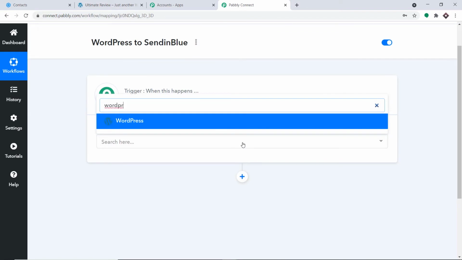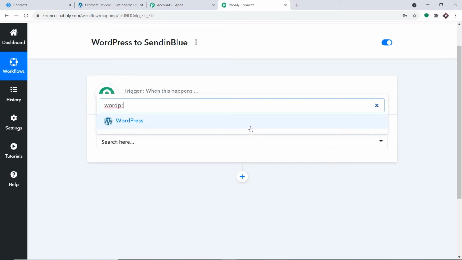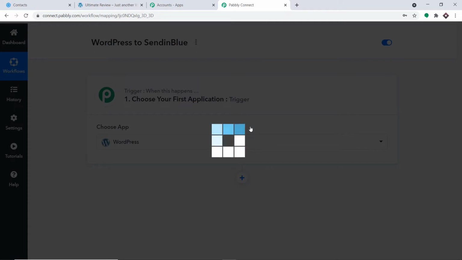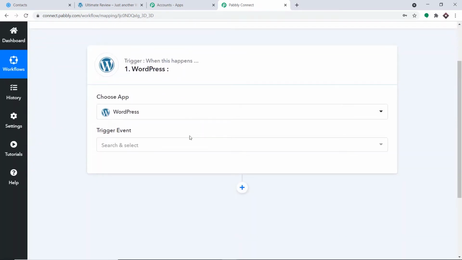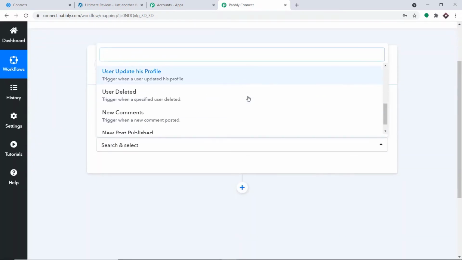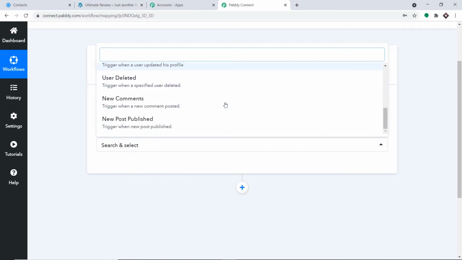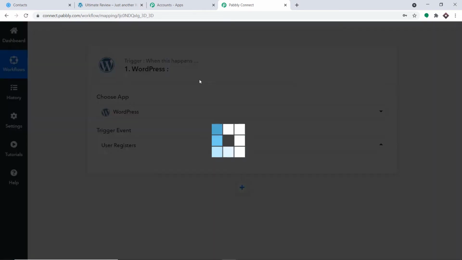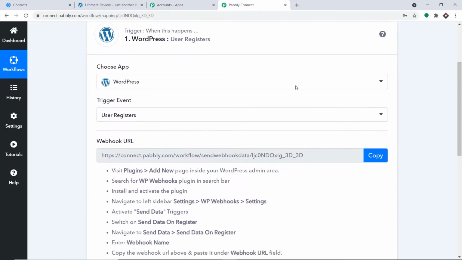Now in case you want to access or clone the template of the workflow, the link is available in the description box. Now the choose app is made as WordPress. Now for the trigger event, how about we make it as user registers, something like that. User registers, yes, this one, user registers. So basically the gist is we are just trying to integrate WordPress to Pabbly Connect. Now the trigger event is mentioned as user registers.